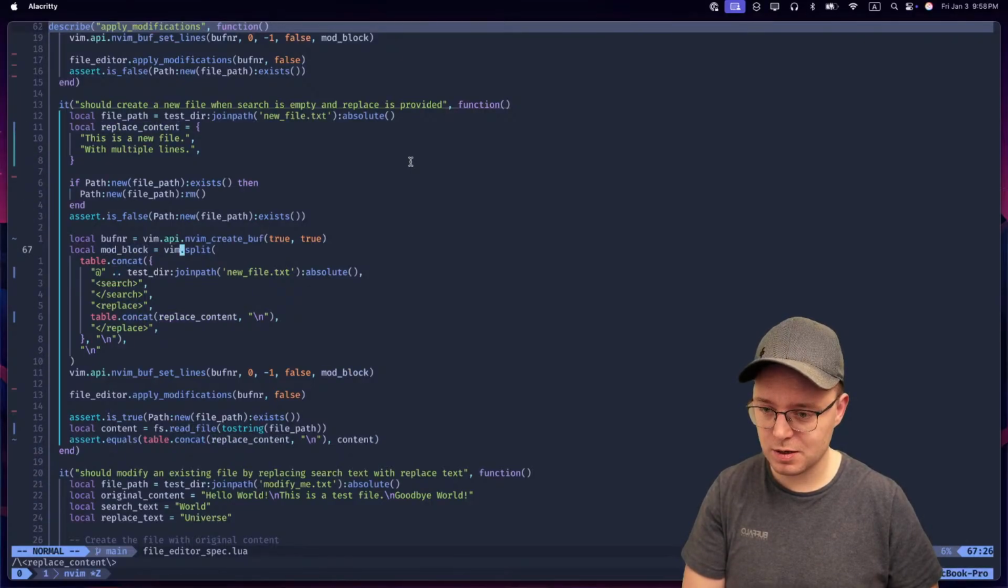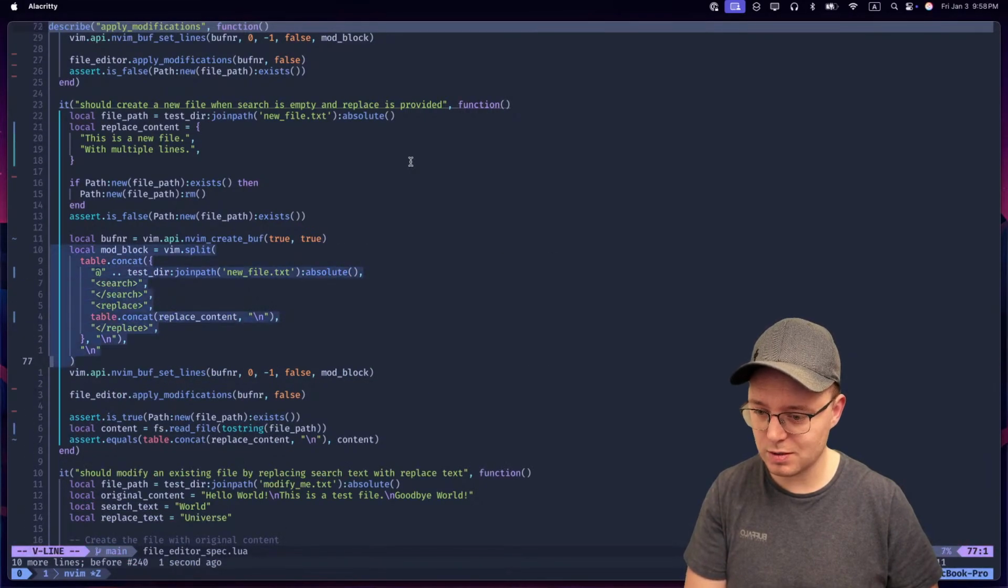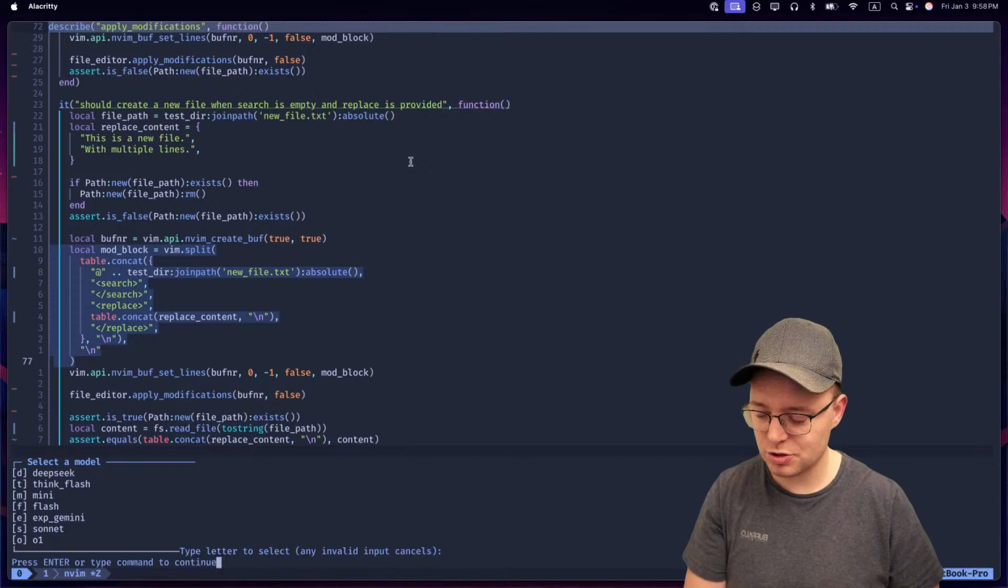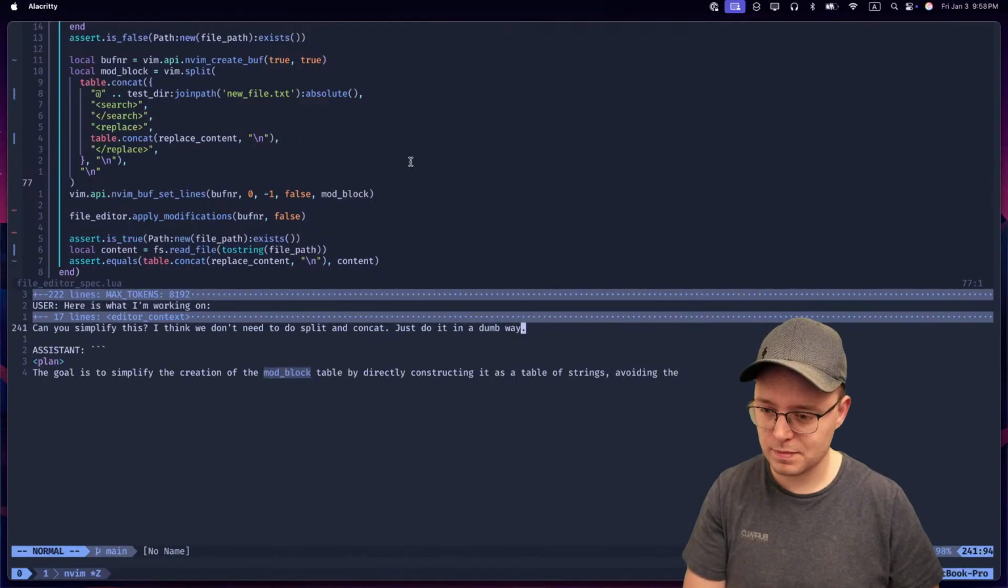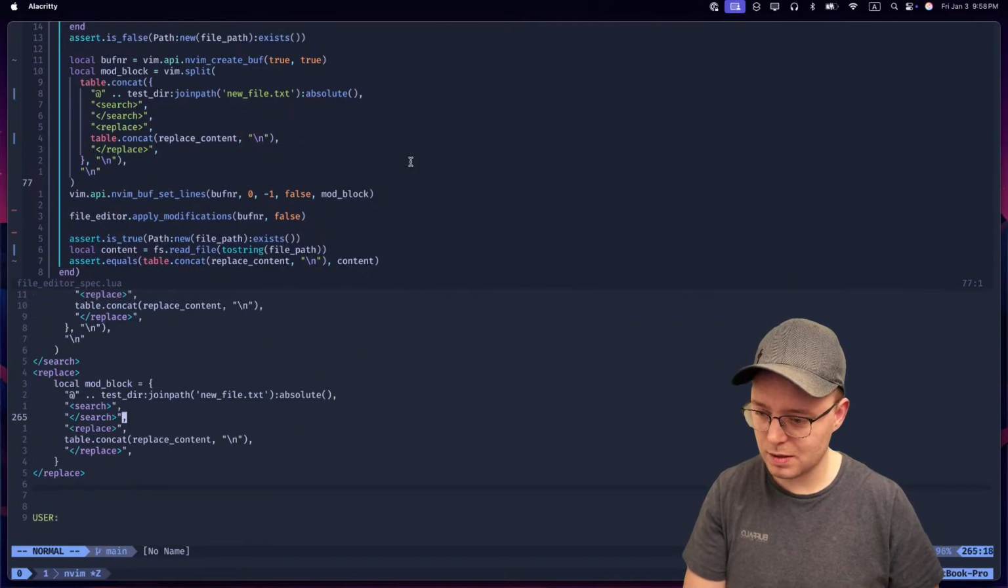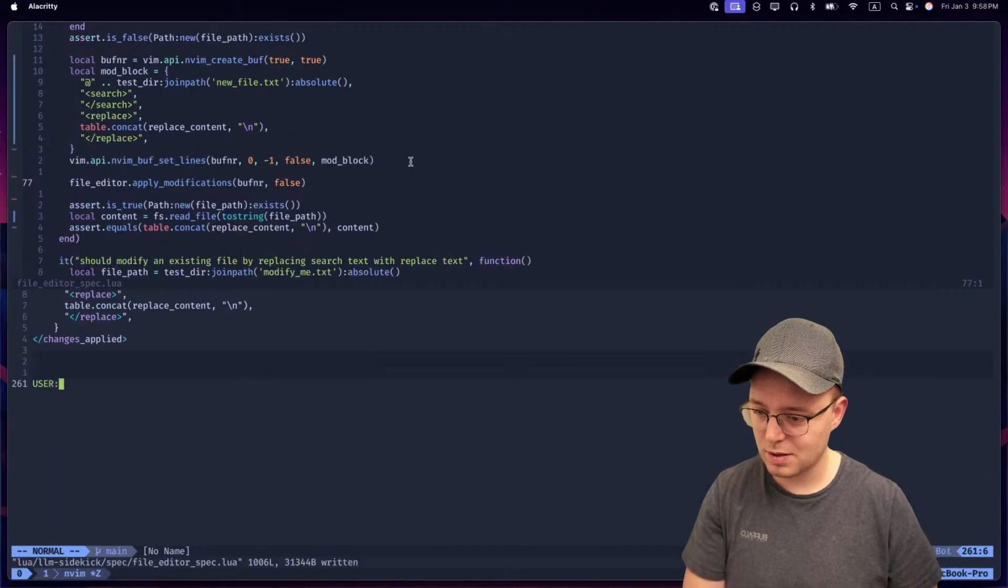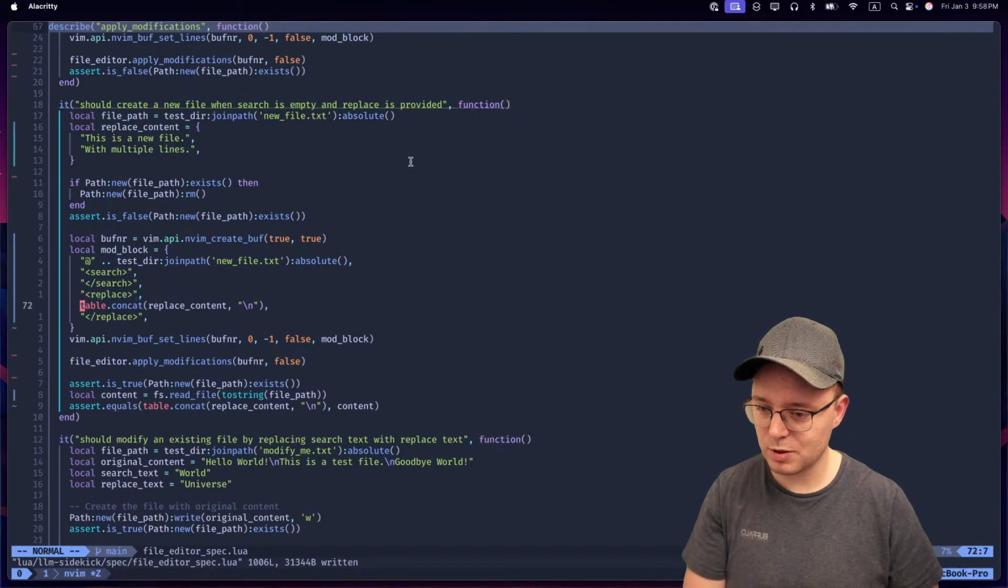I think, what if I ask the stupid model? Will it figure it out? Like this one, for example. Can you simplify this? I think we don't need to do split and concat. Just do it in a dumb way. And it figured it out, right? So we have mode, this, table concat. I mean, this is not going to work, but I'll apply this, but this will not work, right?